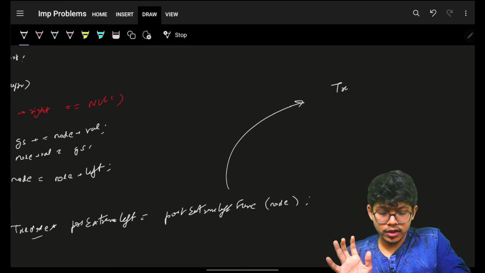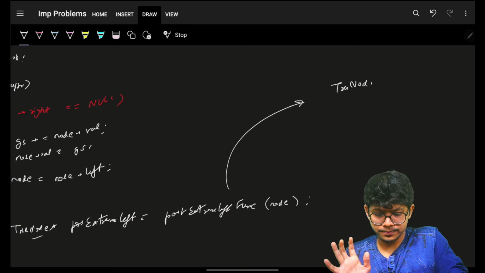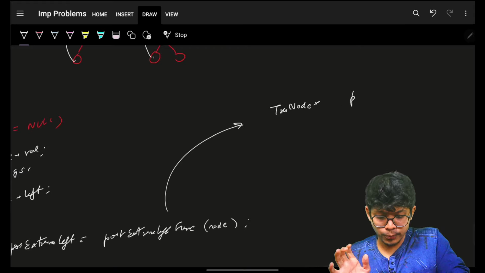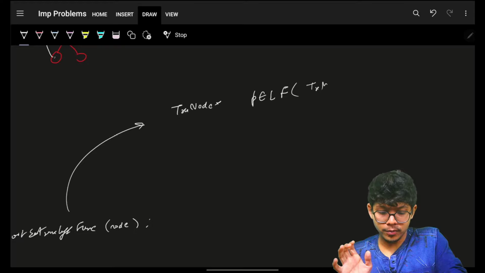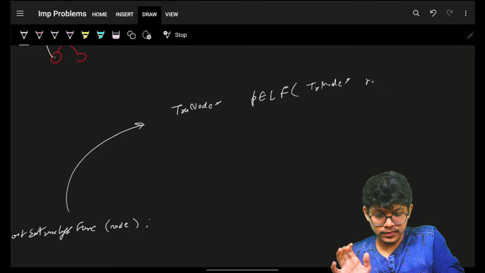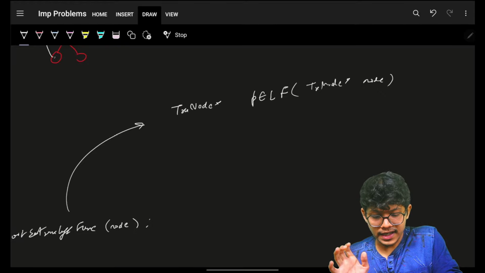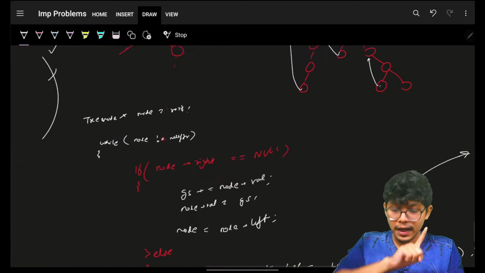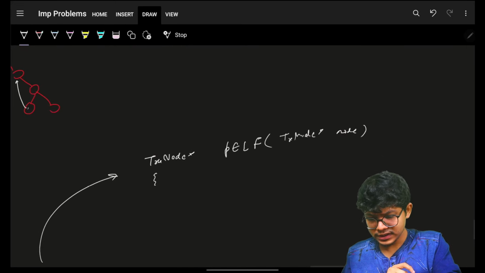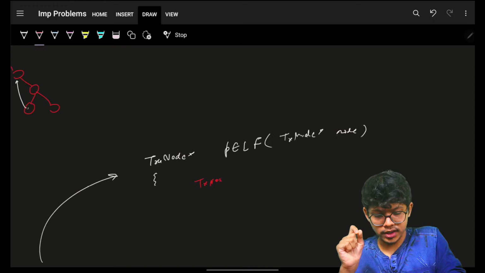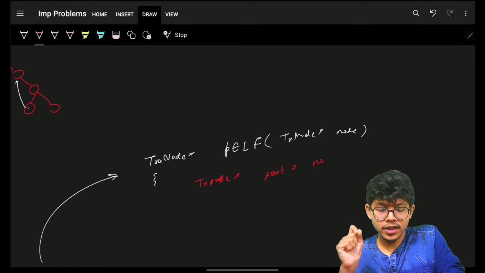So I have to return some node, and the function name is post extreme left function. And this will accept a node itself for me. In that case, what I will do, I will firstly have to get the post. Let's say I got the tree node star. I'll get the post. Post is my node's right.